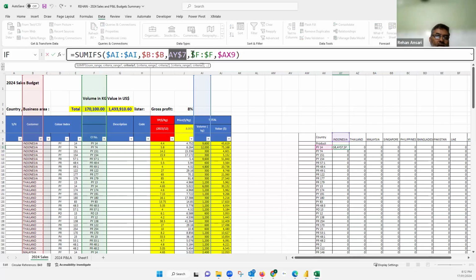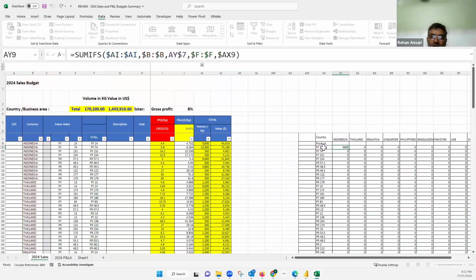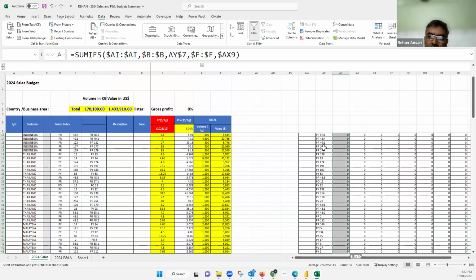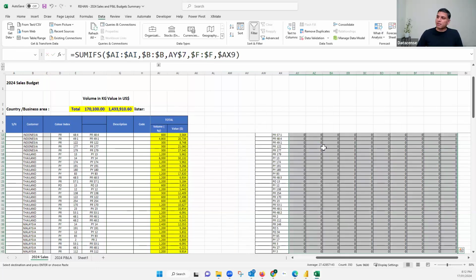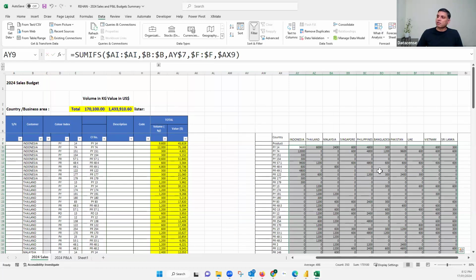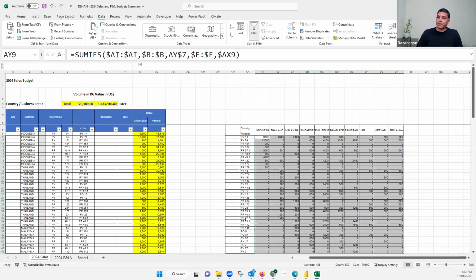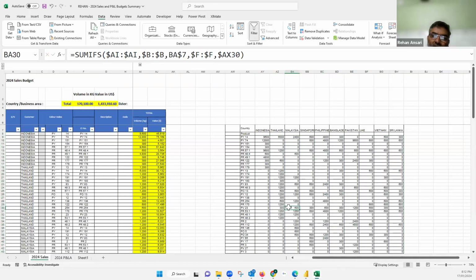What is the next range for the criteria? Here it is product, PY, whatever. And it should be matched with the current product. Now, once this is working, then copy down, right side, enter, and it gives us the range for each combination. Clear? Right. Great.